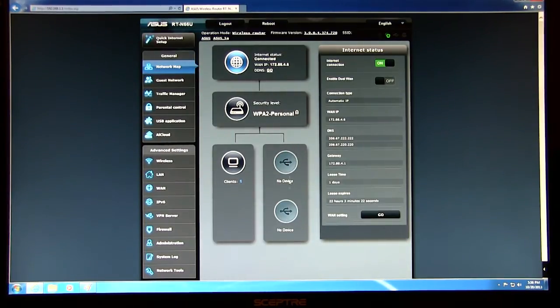If you have a USB device connected to the RT N66U, it's going to show up here. You can do the same thing. Click on it. It'll show you what's going on.